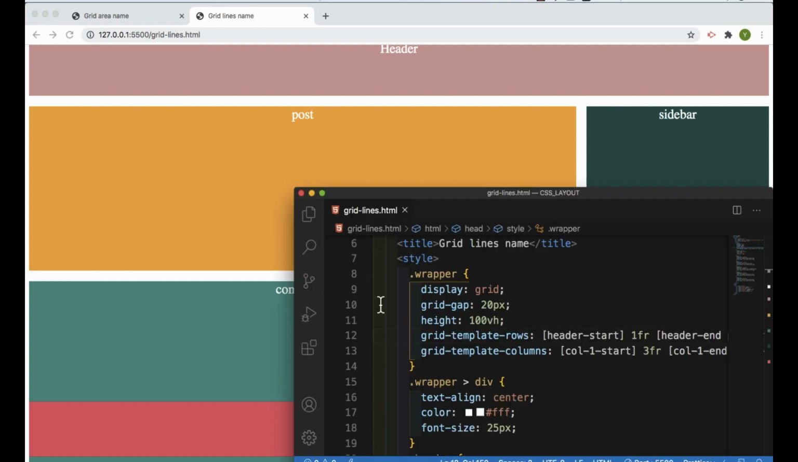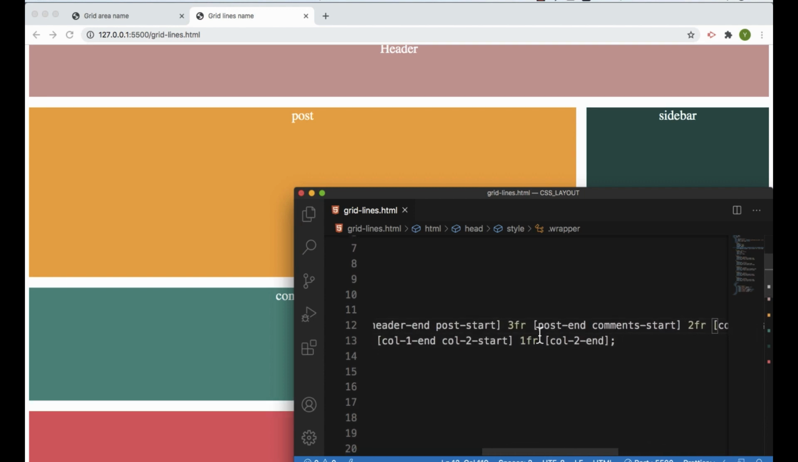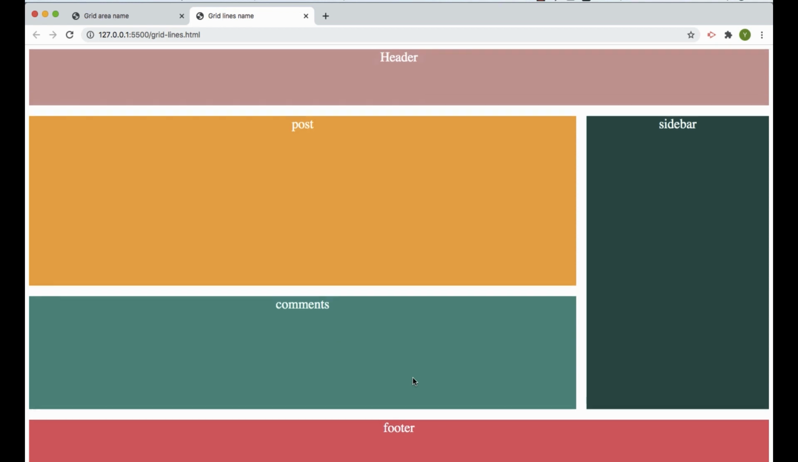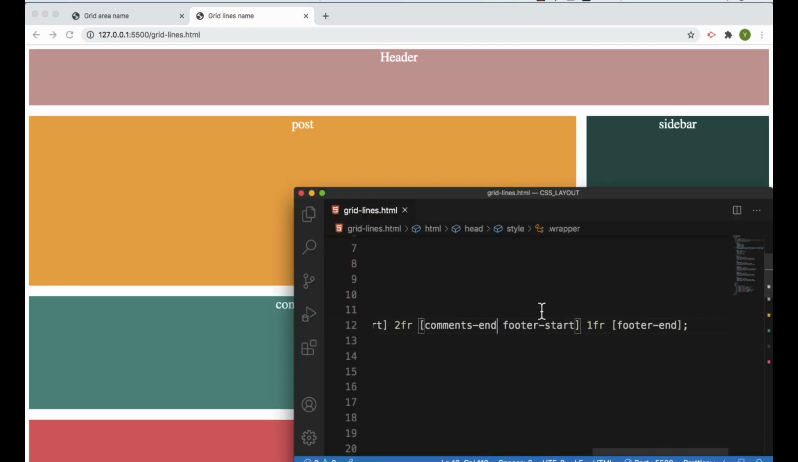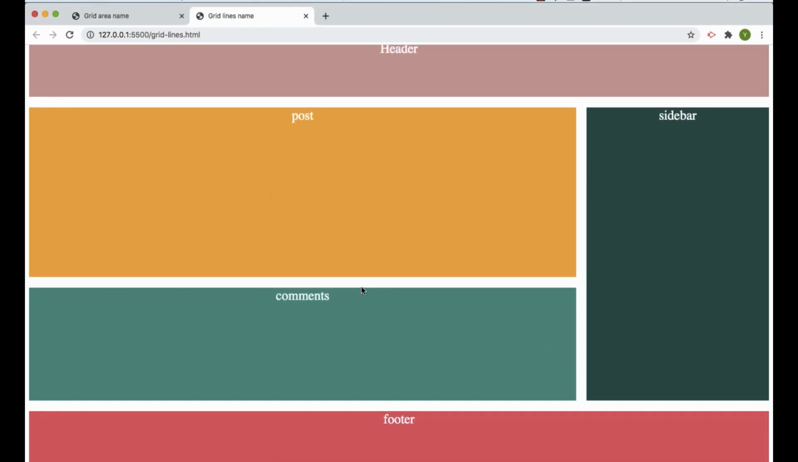Let's go to Visual Studio Code and footer-start, footer-end. So here also comment end, start, and okay, let's save this. Now as you can see, there was a spelling mistake. I had put S after end, so we don't require that. So now we have achieved our layout.